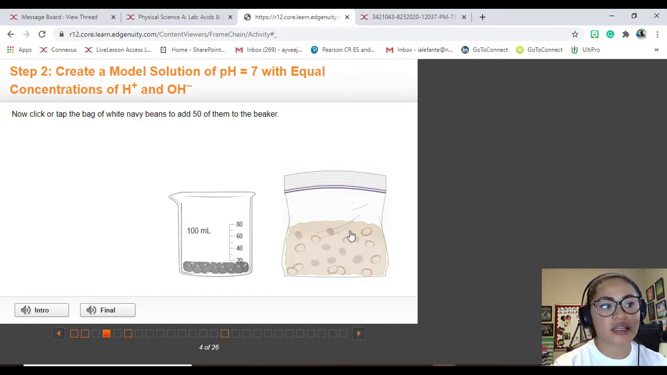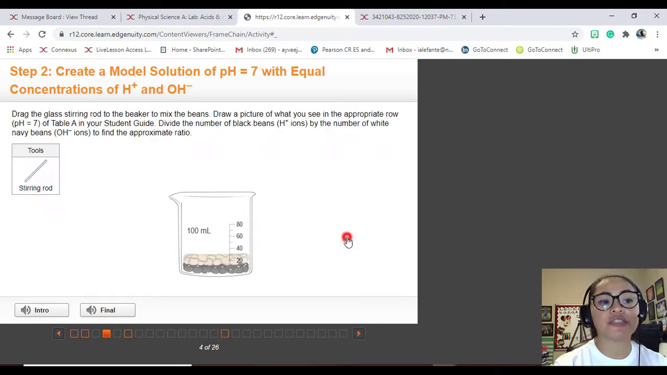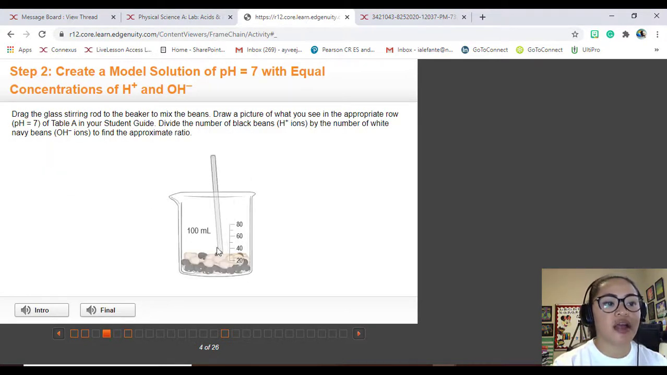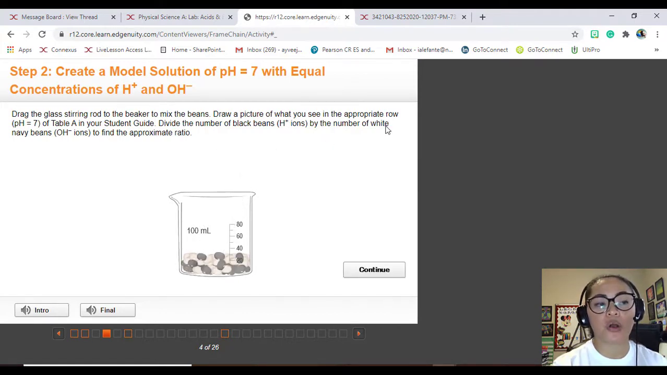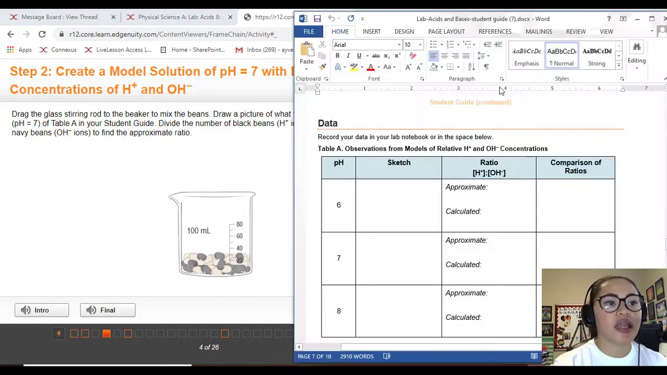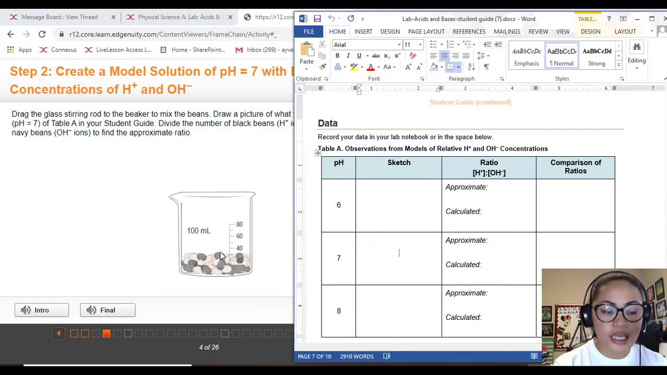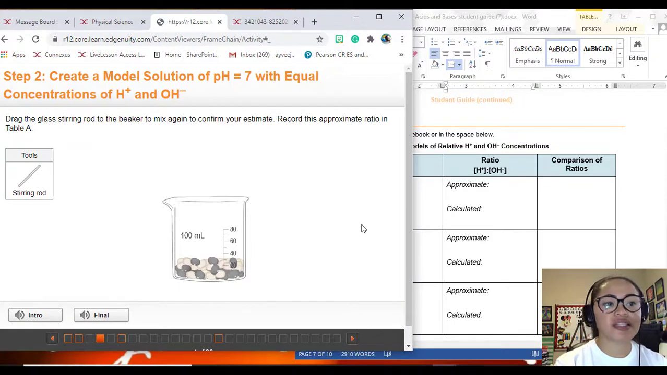And then it says click the bag of white beans to add 50 beans to the beaker. And then here, I'm just going to read this real fast. It says drag the stirring rod and mix the beaker. And then you are going to draw the picture of what you see in the appropriate row, pH 7. Okay, now you are going to draw the sketch here. Whatever you see here, the beaker and the beans inside, in this column. And then just click continue.